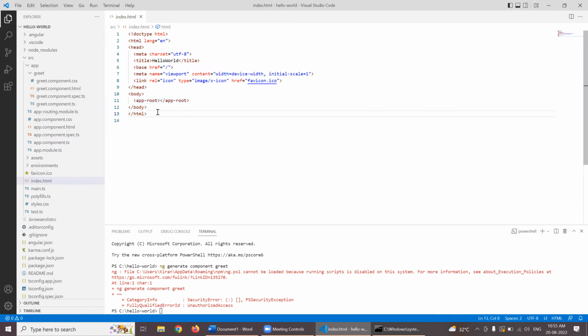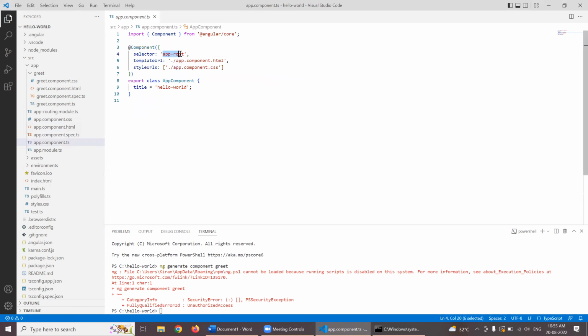So the application starts by loading index.html. Index.html contains this app-root. App root is nothing but the app component. I will repeat it again. Whenever we run the application, it loads index.html, which is nothing but an HTML page. In the body, it contains app-root. What is this app-root? This app-root is nothing but the app component. So we are importing that app component into this page. What does the app component contain? It contains our HTML page.